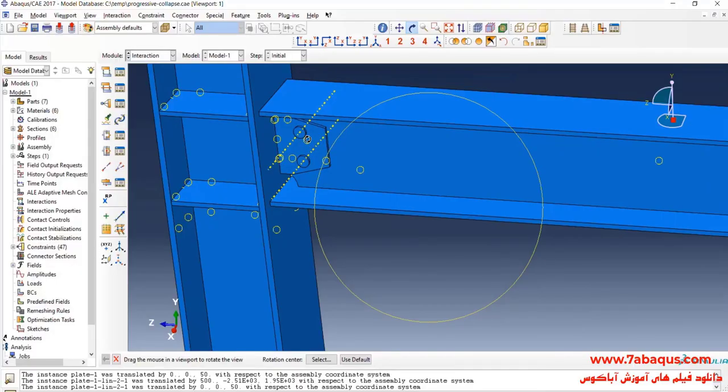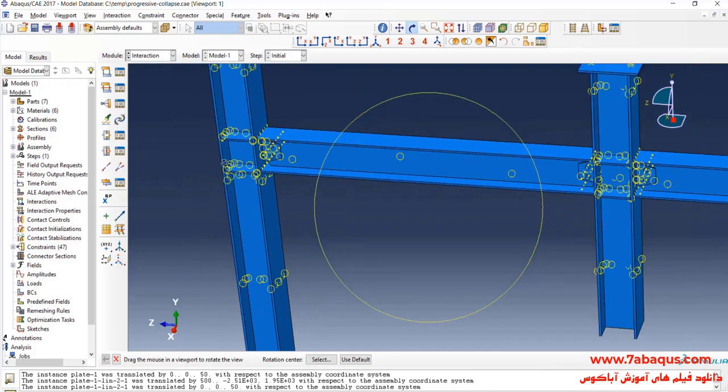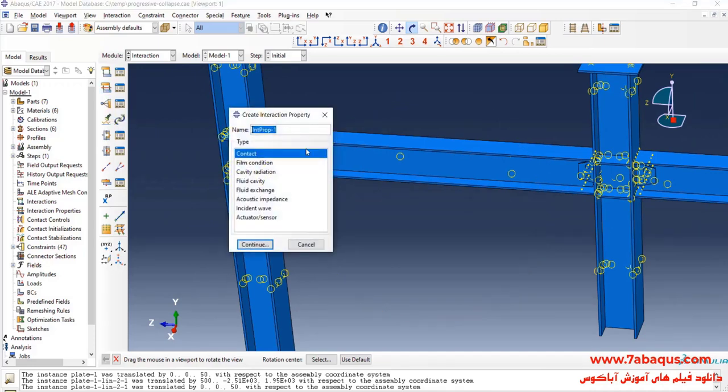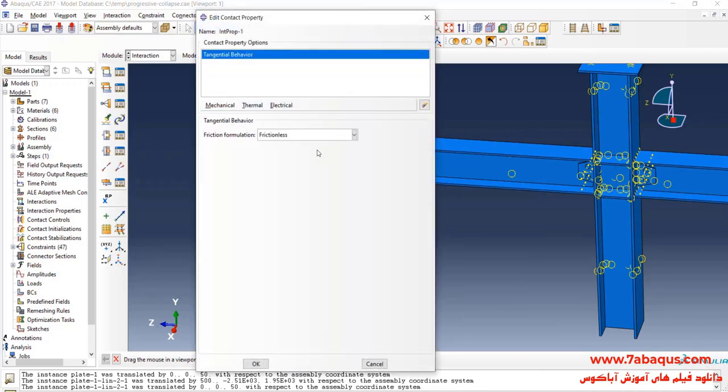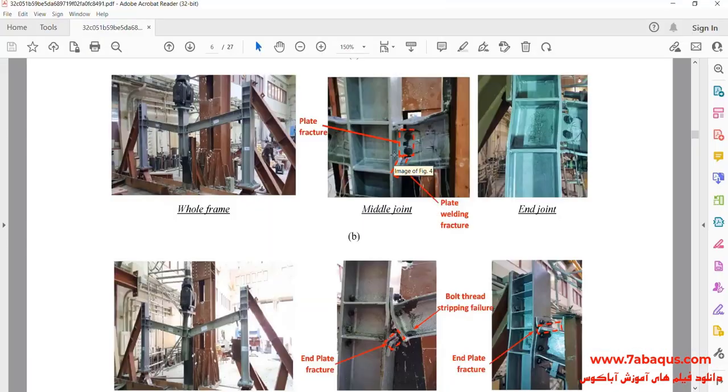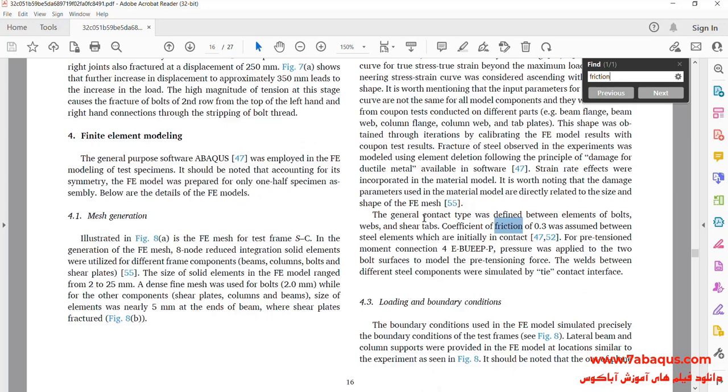In the next step, I intend to define the interaction among bolts and shear plates as well as beam. I'll click on Create Interaction Property, select Contact and Continue. I'll click on Mechanical menu, select Tangential Behavior, then Penalty. As explained in the article, the coefficient of friction between beams and shear plates is equal to 0.3.